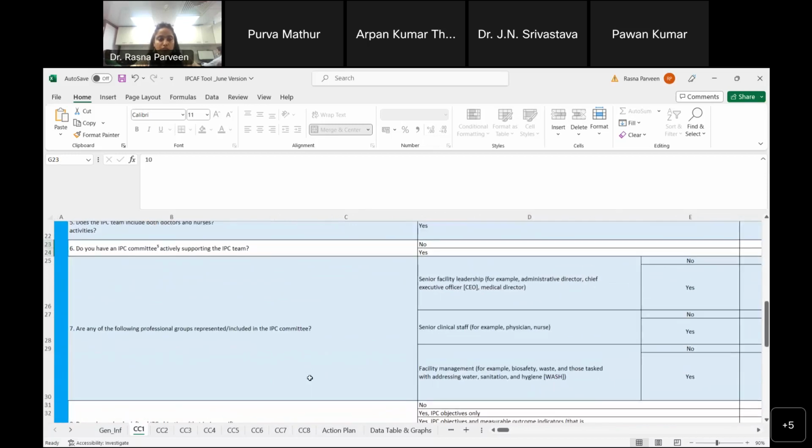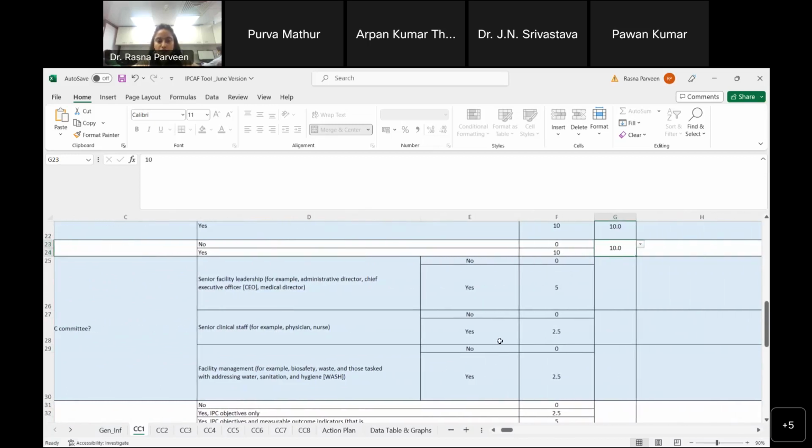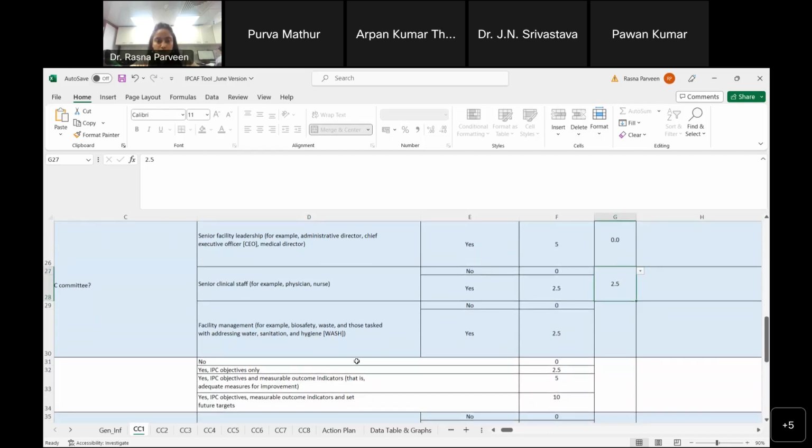Now we come to question number 7. Are any of the following professional groups represented, included in the IPC committee? Senior facility leadership or CEO or medical director? So if you say no, it's a 0. If you say yes, senior clinical staff are there, you can assign a score of 2.5. Because if you say yes, a 2.5 score is assigned against yes. If you say facility management is also there, you can again assign a score of 2.5 over here.